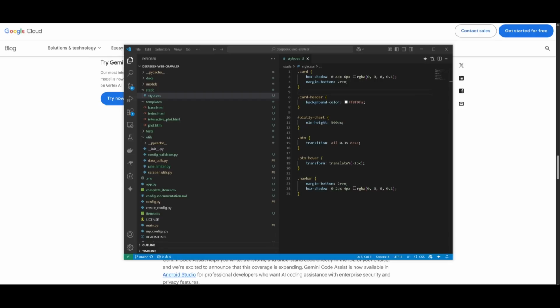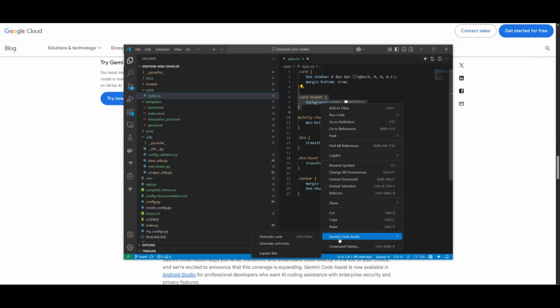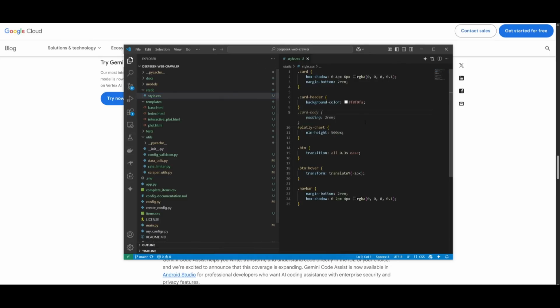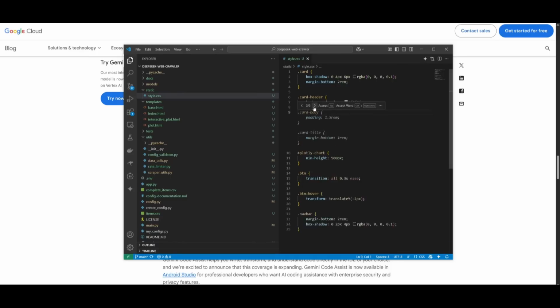Now, to access the inline edit features, you can highlight a certain section, right click, and click on Gemini Code Assist. You have the ability to use the Control-Enter feature to generate code, generate unit tests, or you can even have it explain this. But in this case, if I click on Generate Code, you can see that it is going to work on recommending something that would be implemented within this code snippet over here that I had highlighted.